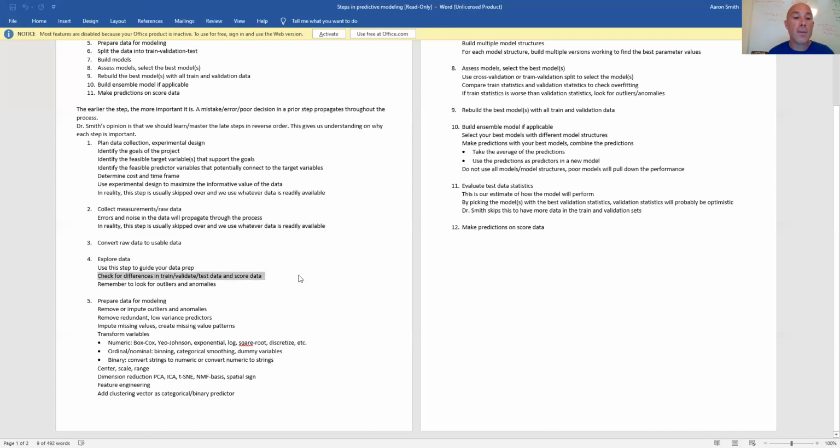And if I have data that's coming to me already partitioned, I want to check to make sure that they have the same distributions. So if I have the data I'm using to build, validate, and test the model, and I have the data that I'm going to make predictions on, something that I have encountered in real life is that sometimes the data you get to build the model is very different from the data that you need to make predictions on.